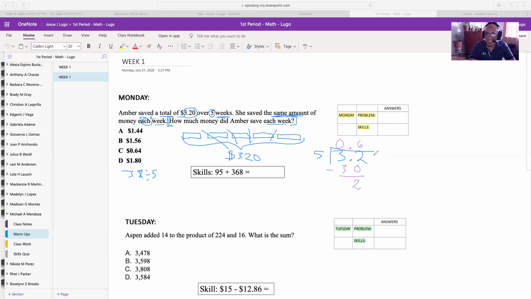Okay, we want an exact answer, so I'm going to add a 0 and bring it down. 5 goes into 20 exactly 4 times. 5 times 4 is 20. My answer is $0.64, which is 64 cents, and that is here. Yep, so my answer is C. Notice how I put it up there in the answer. Good. So notice how I showed my work.